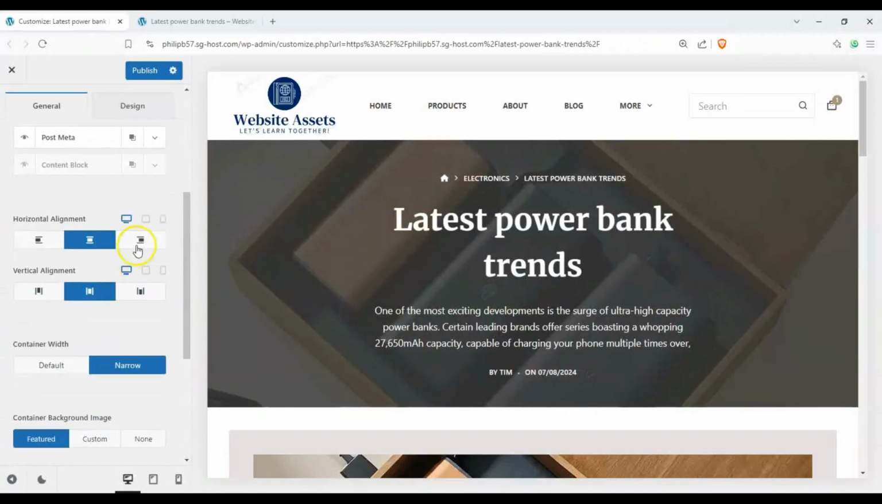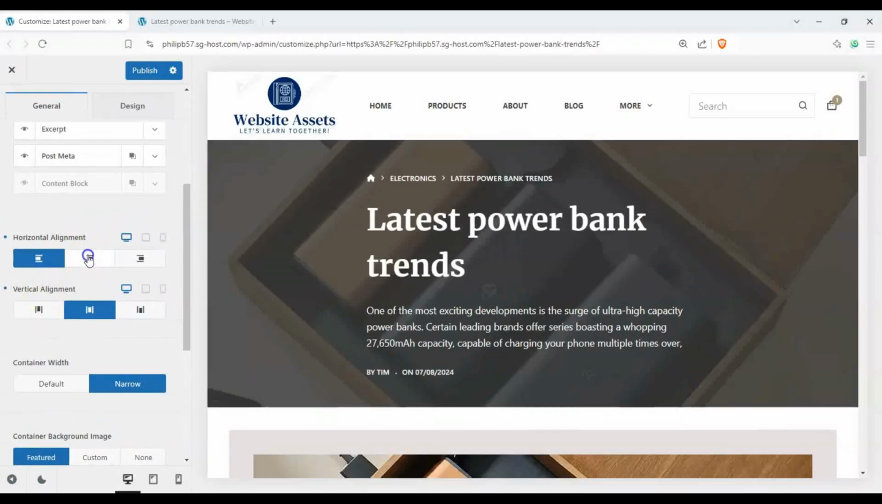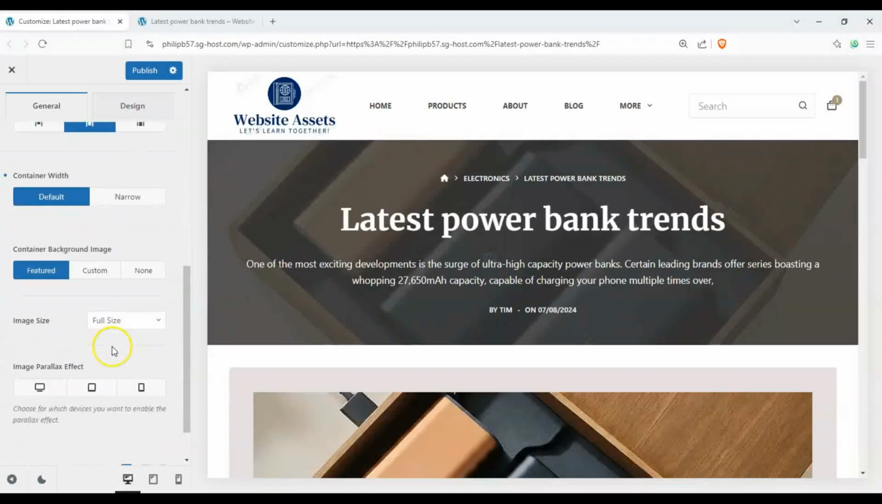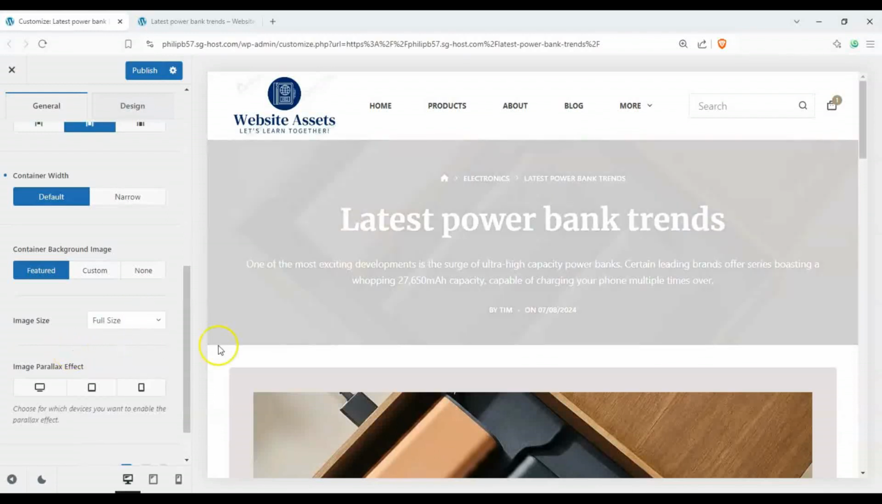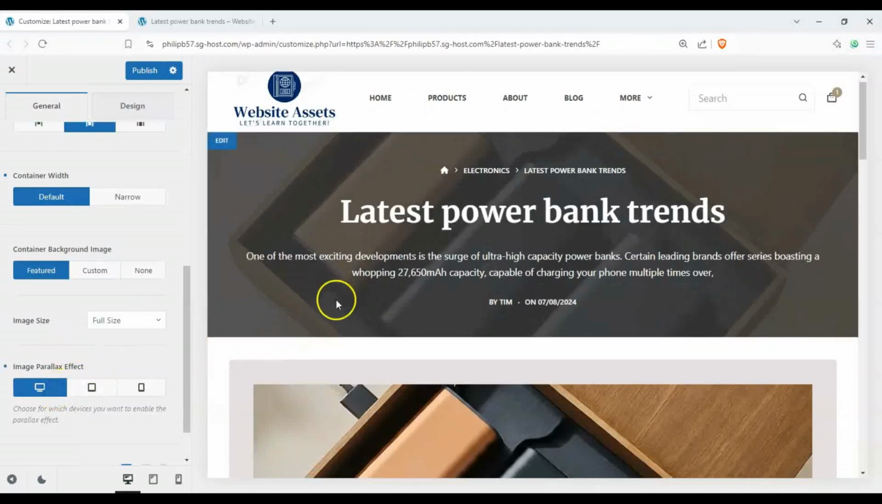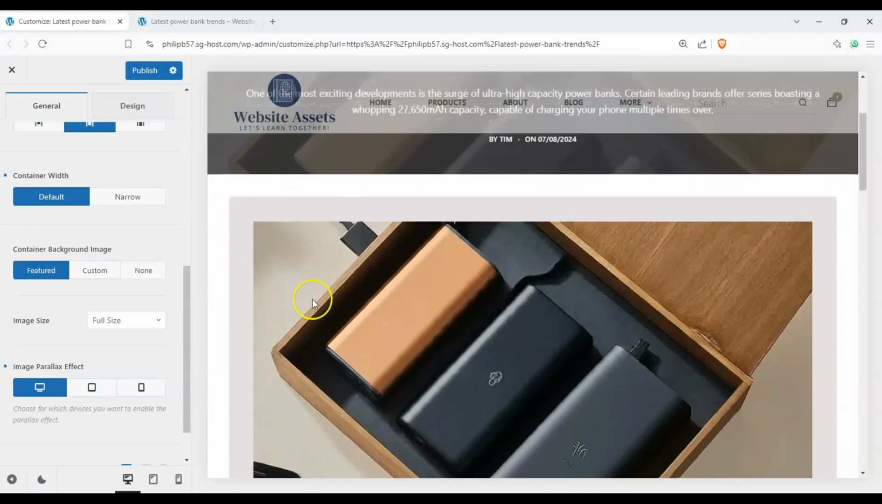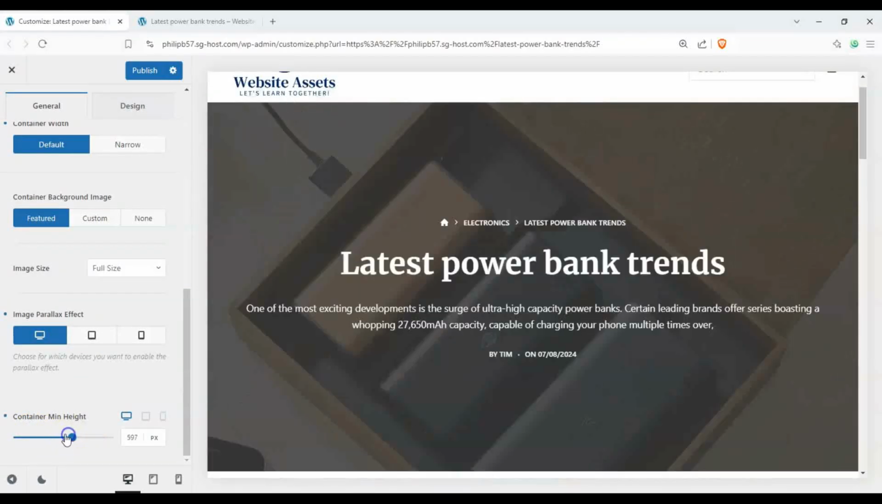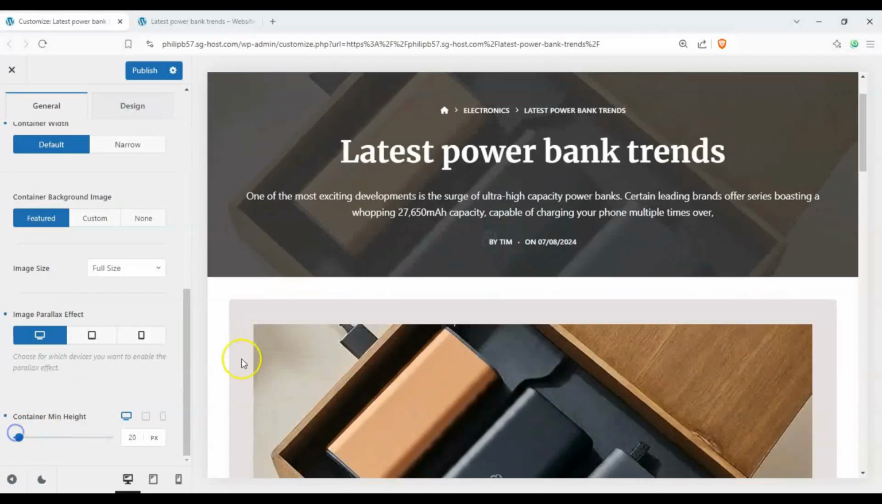And what else can we do? We can also change the alignment of our text here. We can make it wider. We can change the image to something small, right? Let's just use full size. And then we can also put the parallax effect on it. So when we scroll down, you see it moves a bit. And we can change the minimum and maximum height of it, right? If you wanted to make it bigger or smaller.